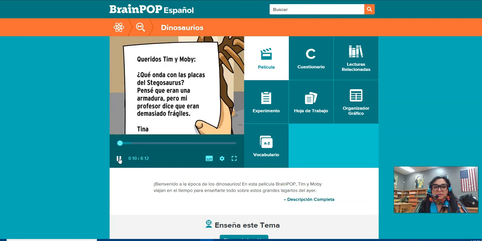Queridos Timmy y Moby, ¿qué onda con las placas del Stegosaurus? Pensé.